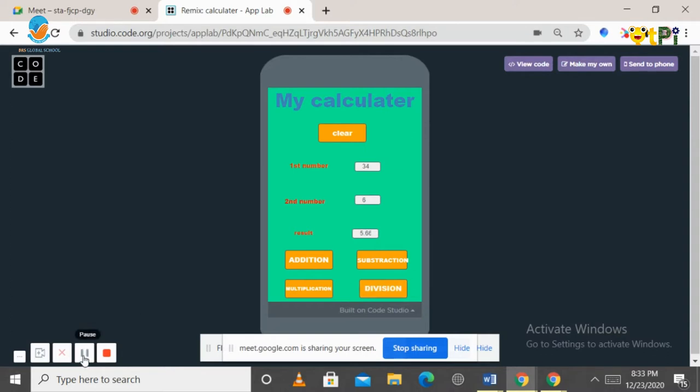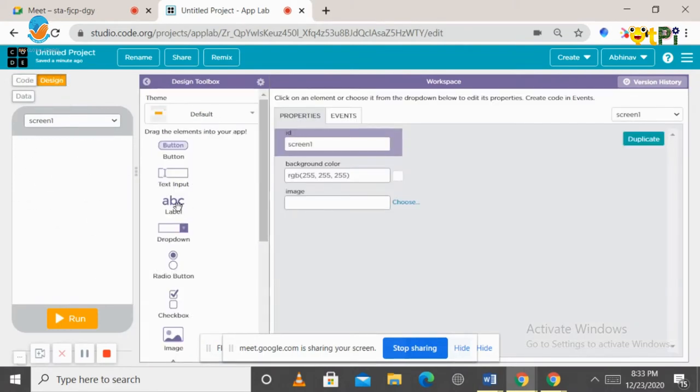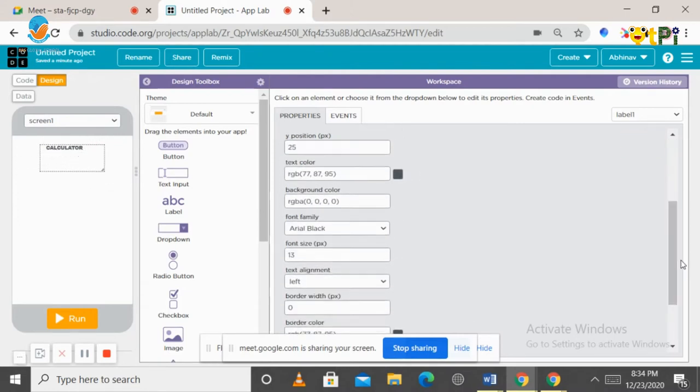Now we will go to the designing part. I will show you the designing part. First, we will get the screen. First, we should go to design and take a text and keep the text as calculator. We should increase the font size. And we should make it fixed.